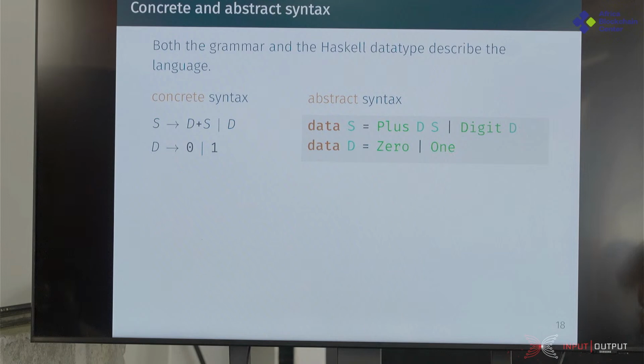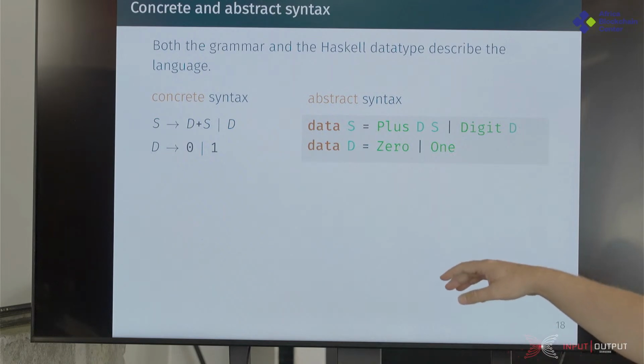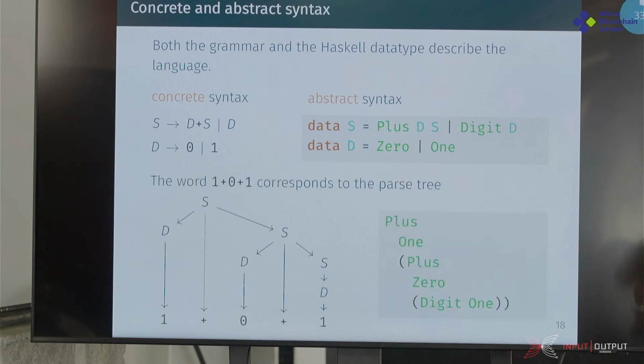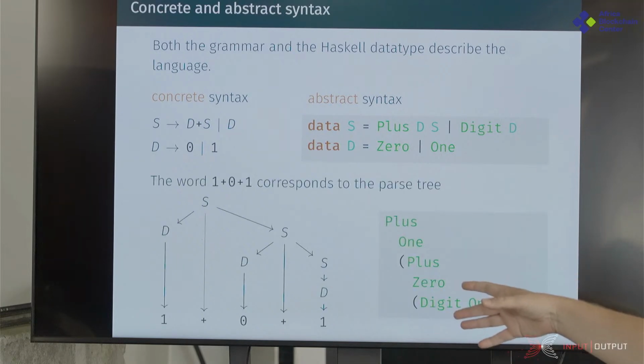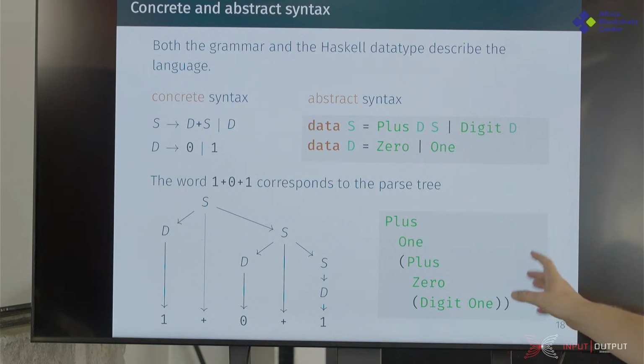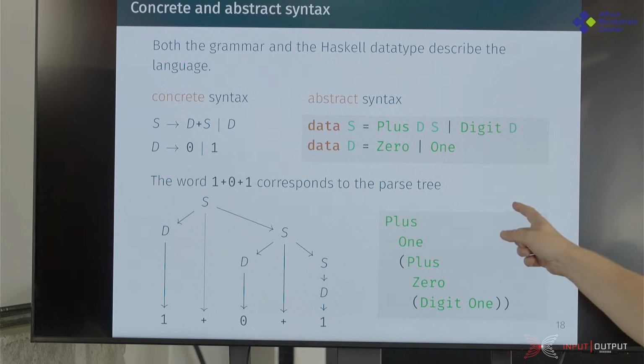The left one is called concrete syntax, and the right one is called abstract syntax. And now parse trees correspond to values of that type. So we had a parse tree where the root was an S. Now this parse tree corresponds to a value of the type S that I defined. The first step here was that I applied this left rule, which is the first constructor here. So the top constructor of that value is plus. And then I have the D and the S. For the D, the second constructor was used. So it's 1, because this is 1.